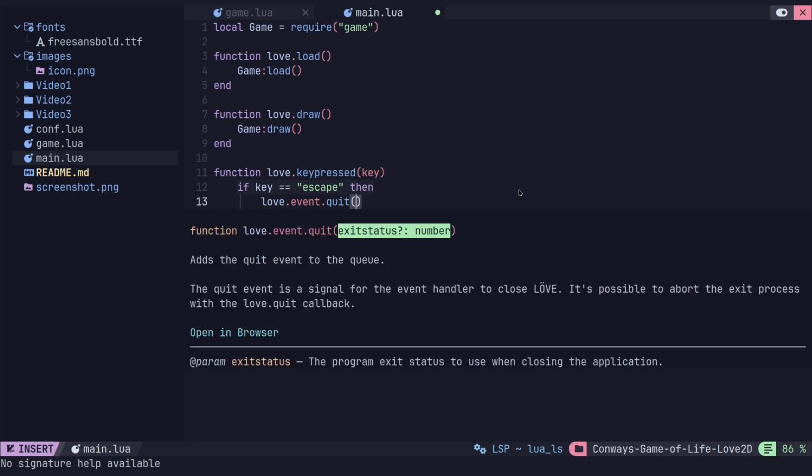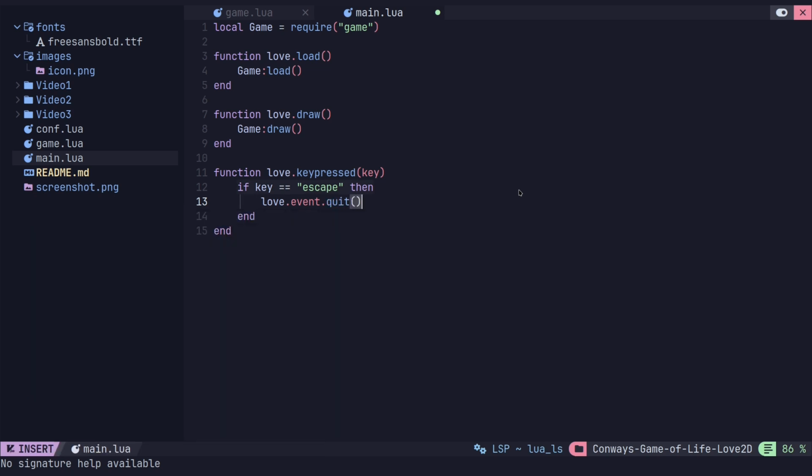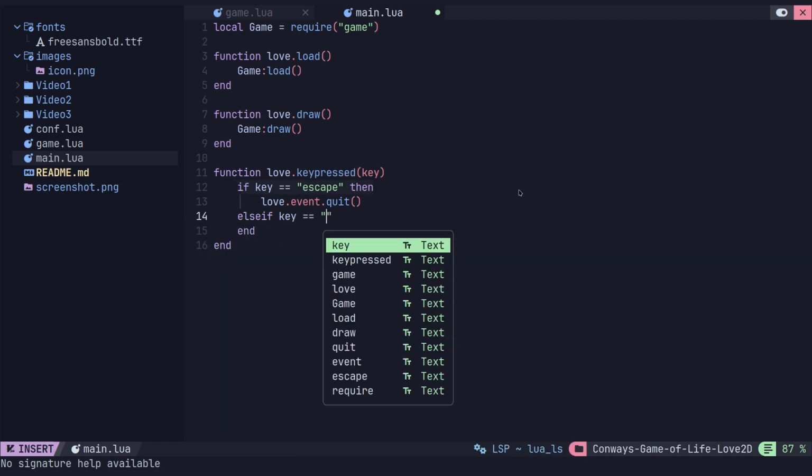And this is just going to quit the game. And actually, we could put another one in there. Since we've made reset, that randomizes the board. Since we've made that into a module already, we can just go ahead and put it in here. So I'm going to say else if key equals, and I'm just going to put the R key.